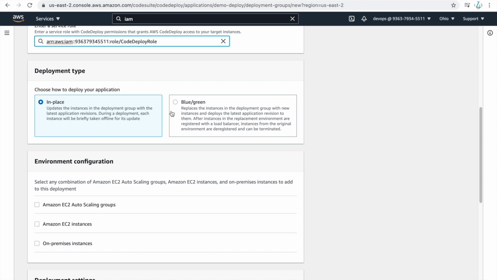And now the deployment type, it provides you how you want to deploy your application, in place or blue green deployment. So in place, it just updates your existing instance with the latest version. During that process, there would be downtime, because there would be a time when your application is stopped. So that is what we call in-place deployment.